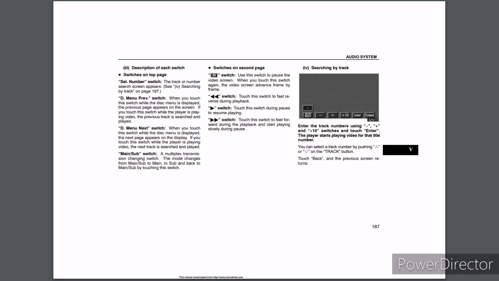Switches on second page. Pause switch. Use this switch to pause the video screen. When you touch this switch again, the video screen advances frame by frame. Reverse switch. Touch this switch to fast reverse during playback. Play switch. Touch this switch during pause to resume playing. Fast forward switch. Touch this switch to fast forward during the playback and start playing slowly during pause.